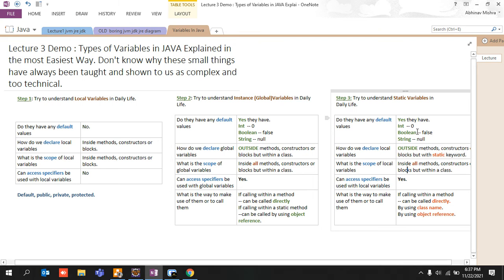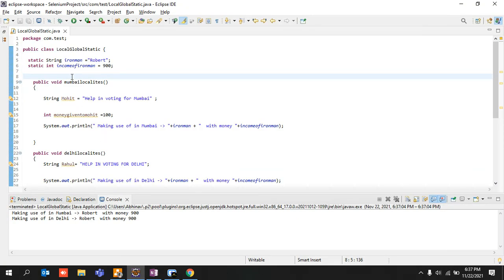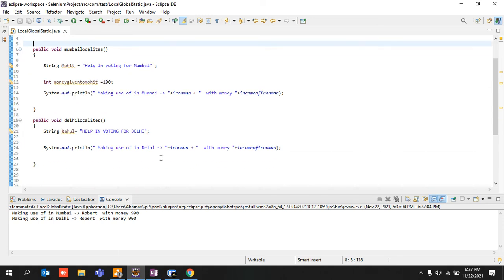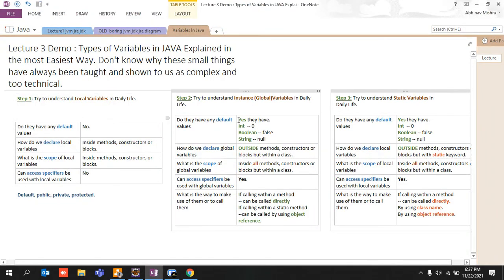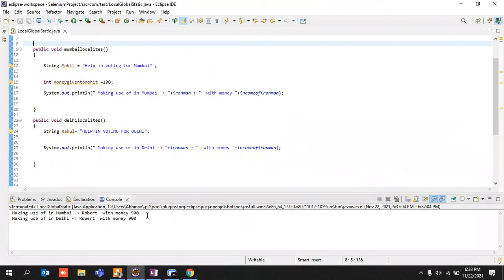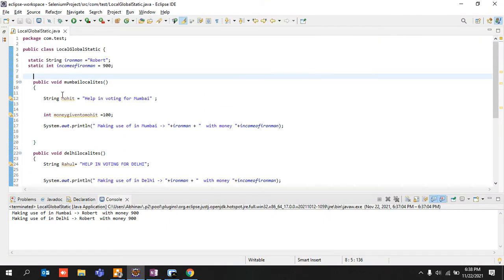They always have default values. If you just go ahead and print them, it will print the default values. Again, I need to remove these values, and if you print them, it will give the default value, just like it did in the case of the global variables. Okay, and what is the way of calling them? If we are calling them within a method, they can be called directly. So if we're calling them within this particular method, I just call them directly.